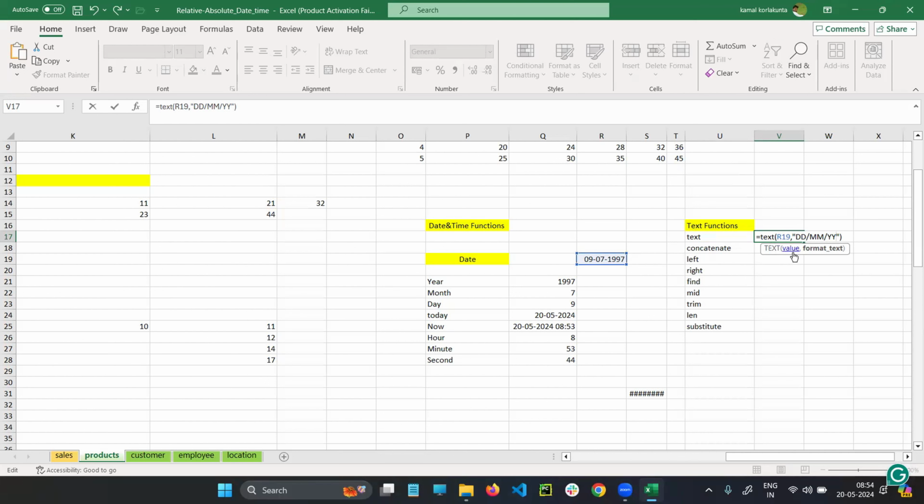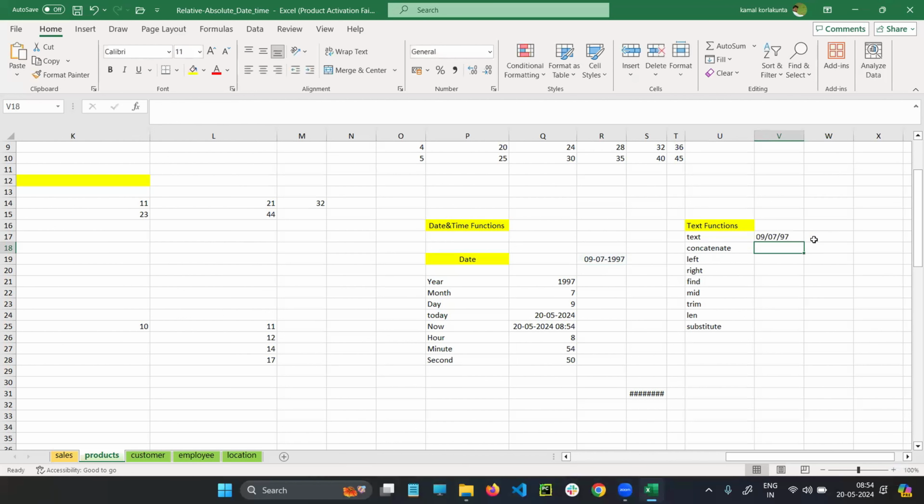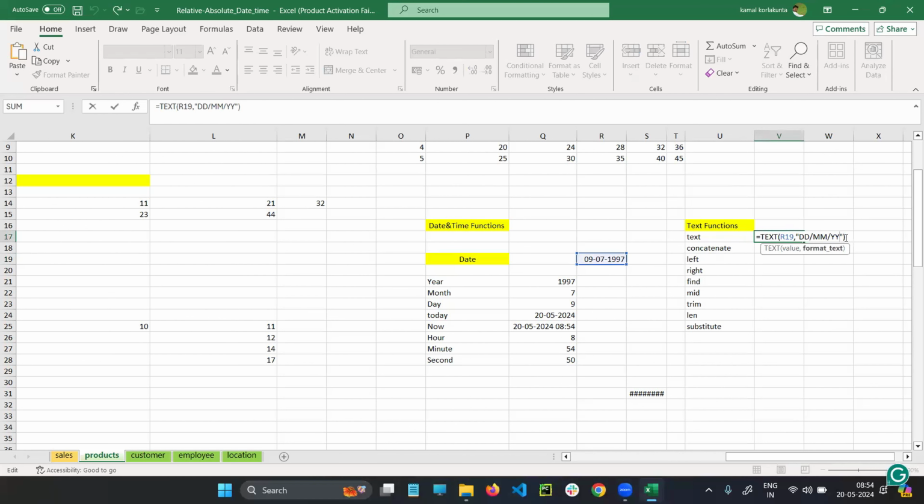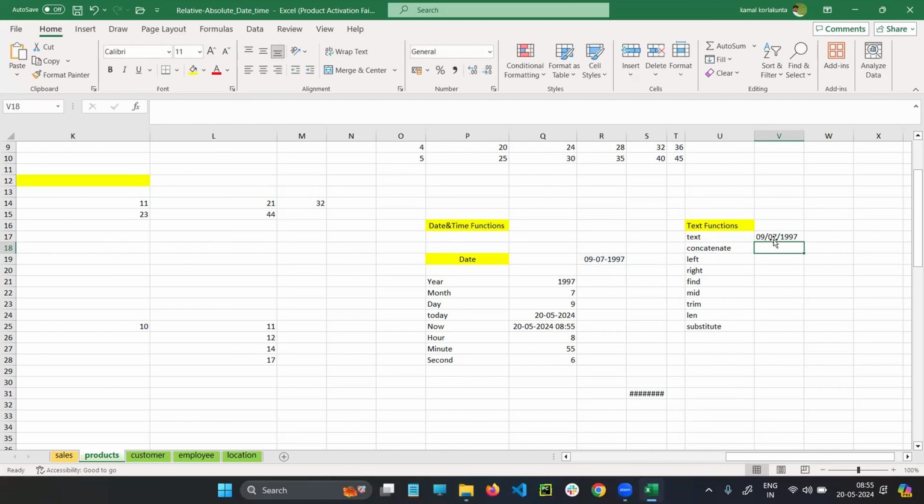In this, I want the complete date. I am writing 2 Ds. 1 D is for the 0, 1 D is for the 9. I am writing 2 Ms. 1 M is for the 0, 1 M is for the 7. Only 2 Ys I am writing. 2 Ys means in 1997, only two digits will come, because you are asking for only two out of the four numbers. If you give four, all four will come. That is the purpose of using text.